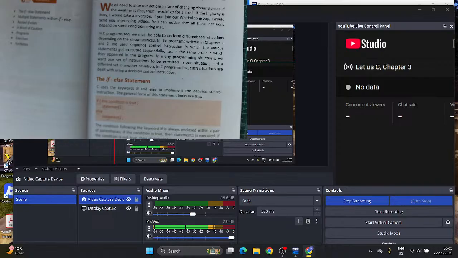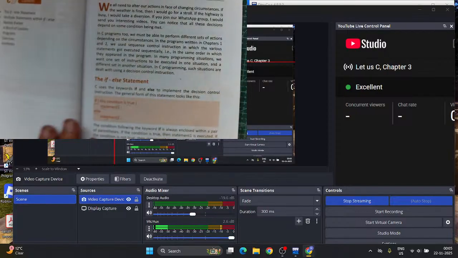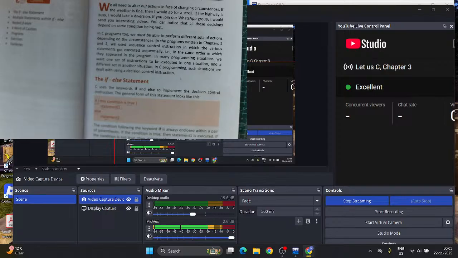Hello and welcome to another chapter of Let Us See. This time we are going to learn about chapter number 3, which is decision control and instructions. So, in this chapter, we learn about if-else statements, mainly the if-else statement.